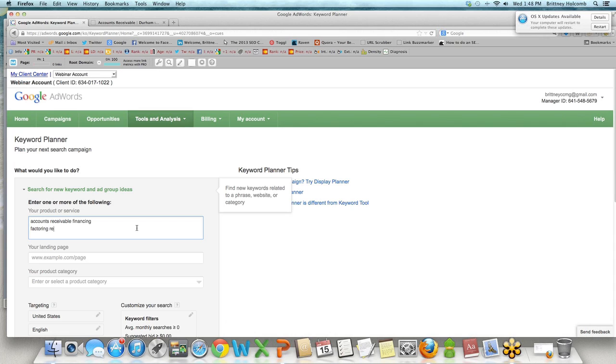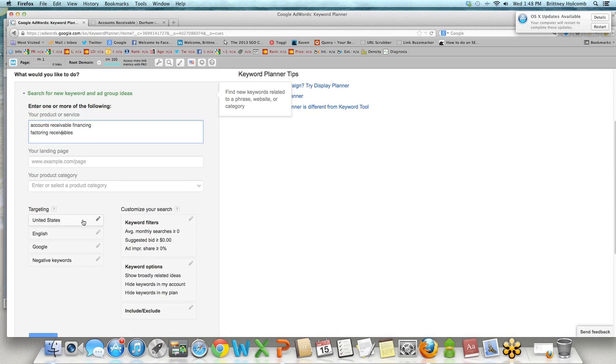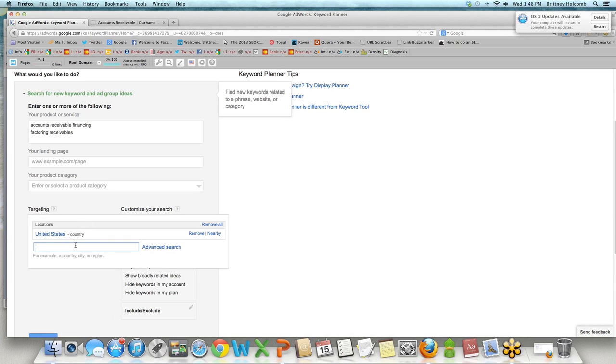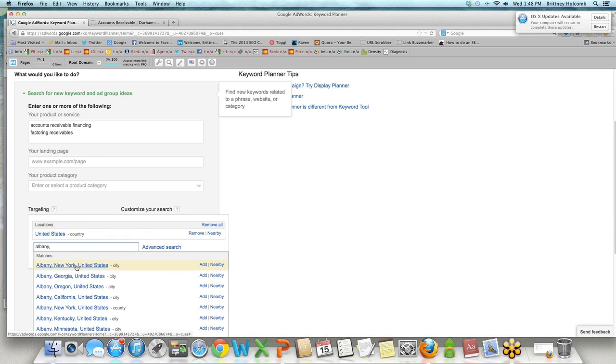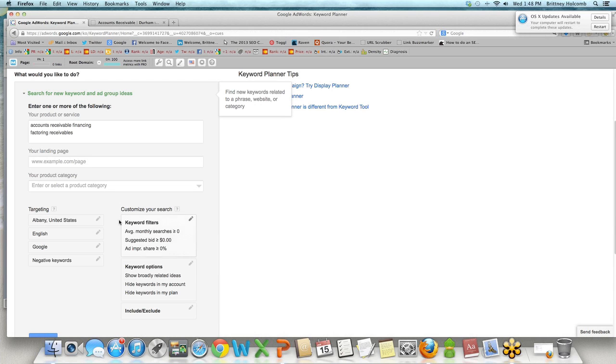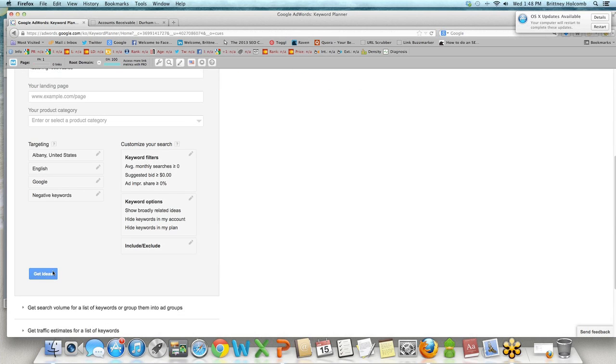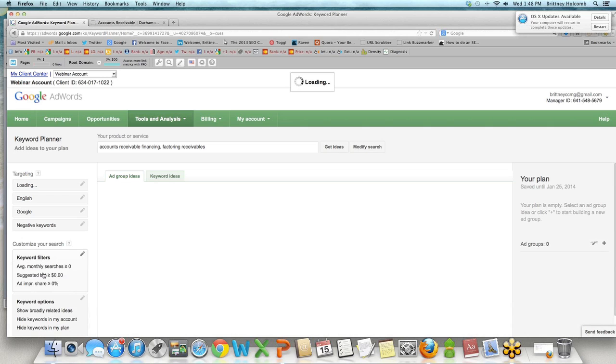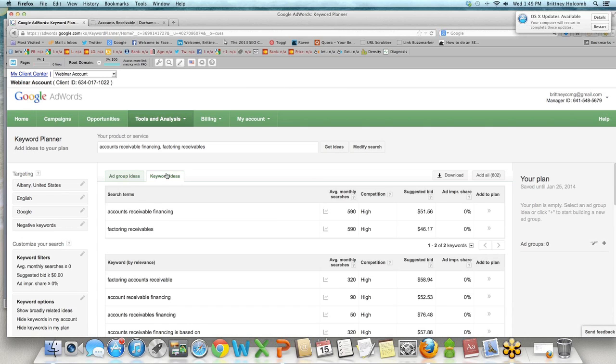Let's also do factoring receivables. That's another popular one. You can type as many as you want. Just make sure they're on their own lines. So when we go down, we pick location. If we want to focus on a city, what's a good city to use? I mean, I could do Albany, New York. It'd be really cliche right now. Like I said, you can do it on a national level or a targeted level. I'm just showing you guys different ones. So then we hit Get Ideas, and we're going to click the Keyword Ideas tab.